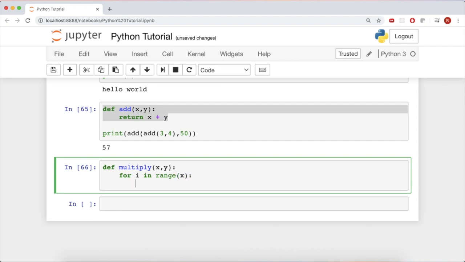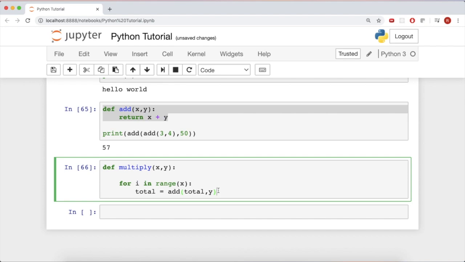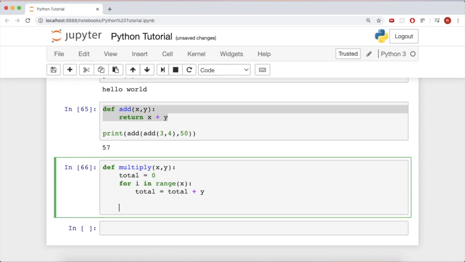So we can say for i in range(x), total equals add(total, y). Well, actually, let's be clear about this. And I'll say total equals 0 up here, and I'll return total down here.